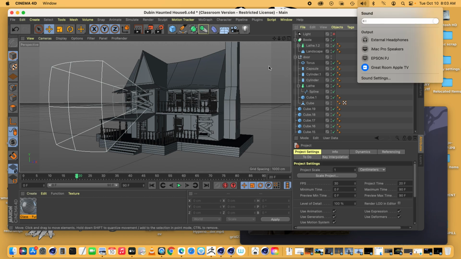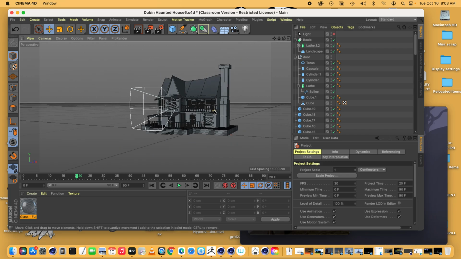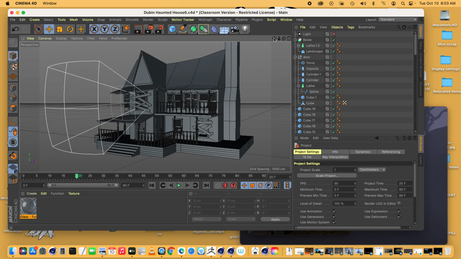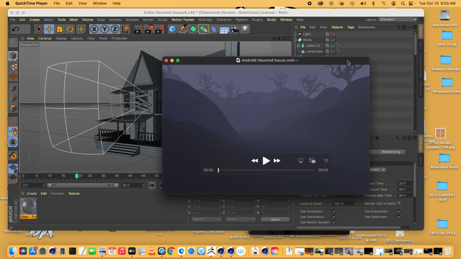Okay, so we are going to review the haunted house, or at least some of it. It's going to take us a while to build this, and some of you have already gotten started. We're doing a house. You could do your own twist to this. You could do any house.